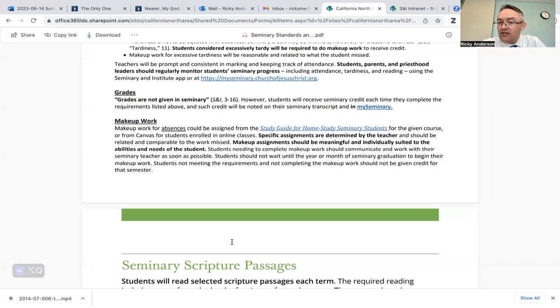Specific assignments are determined by the teacher. They should be related and comparable to the work missed. Makeup assignments should be meaningful and individually suited to the abilities and needs of the students. Students needing to complete makeup work should communicate and work with their seminary teacher as soon as possible. Students should not wait until the year or month of seminary graduation to begin their makeup work. Boy, wouldn't that be great?